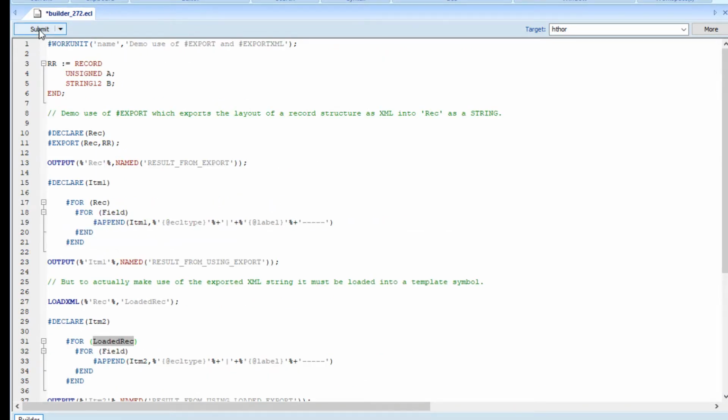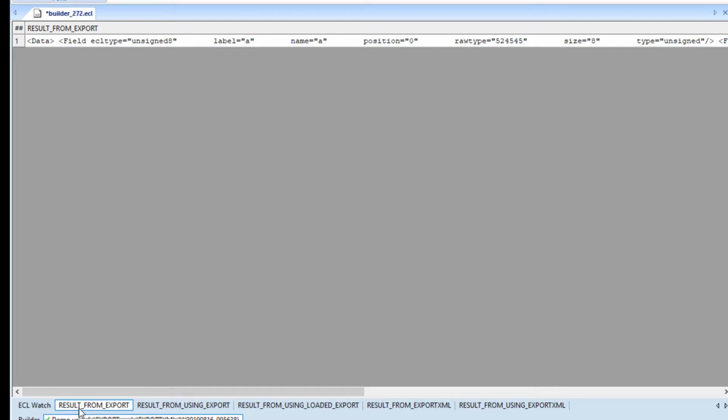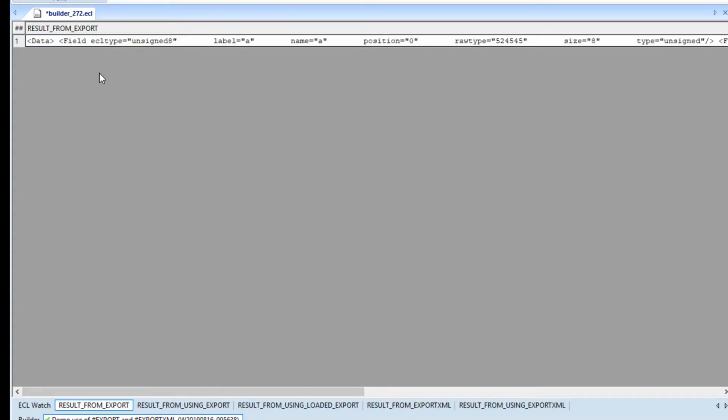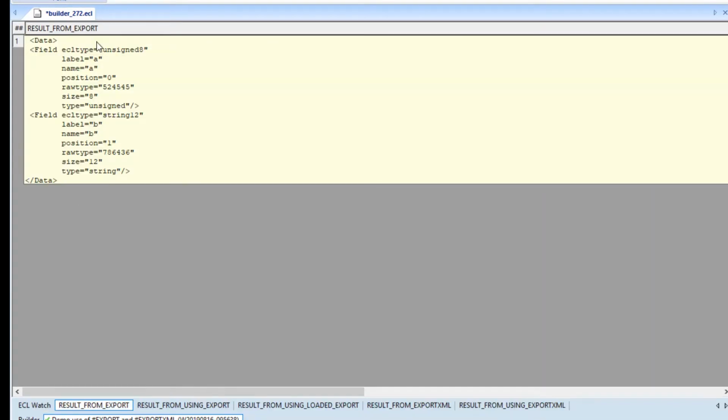So if I run this, submit now, it shouldn't take too long. So here is the result from the EXPORT. The content of rec, as I said, will be a string, and here we can see it's a string, and this is the definition of that record structure RR in XML.